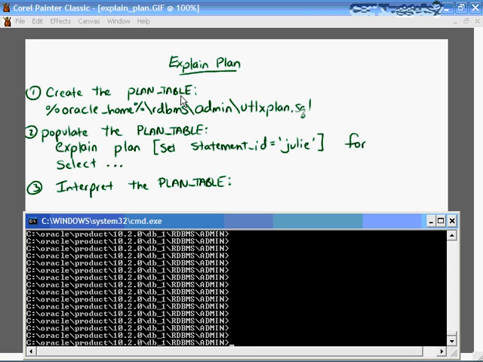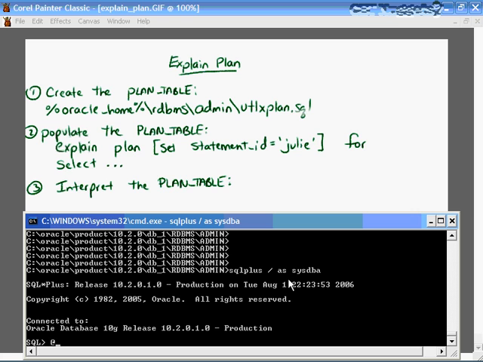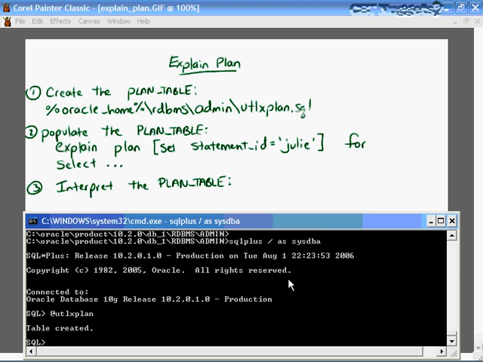To create this plan table, you have to go to your Oracle Home RDBMS admin directory and run the utlxplan.sql script. That has to be run by a sysdba. In fact, I'm going to log in right now and execute this statement. So we'll say utlxplan, and our table has been created.